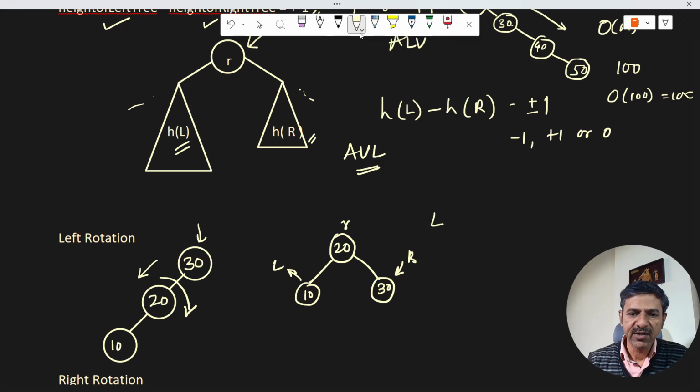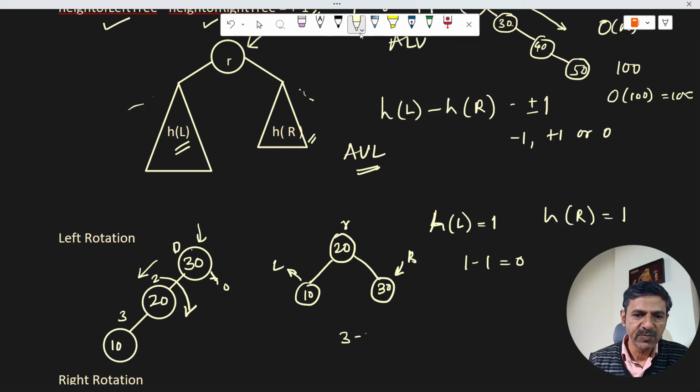Now if you find the height of the left child, which is 1, and the height of the right child, which is again 1, you will see that the difference is 1 minus 1, which is 0. Whereas if you consider this particular binary tree, the height of this was 1, 2, 3, and here it was 0. So 3 minus 0, or if you consider this as 0, 1, 2, this is also fine. So 2 minus 0 is 2.